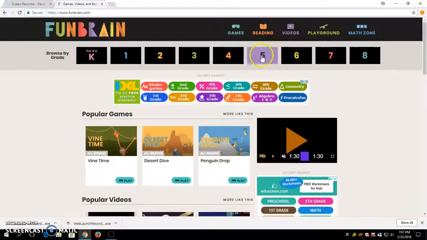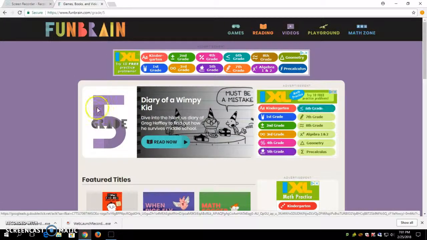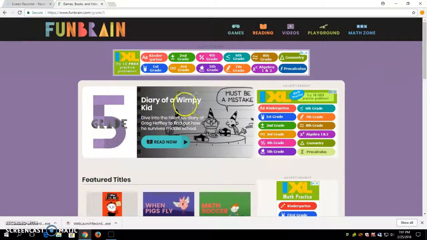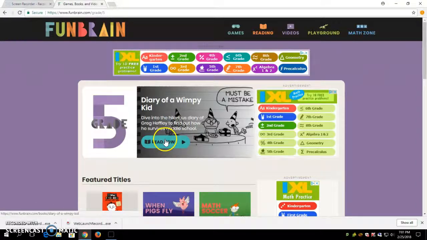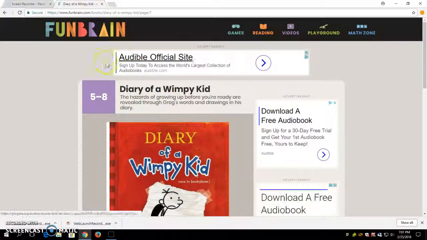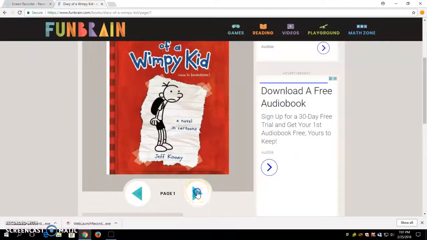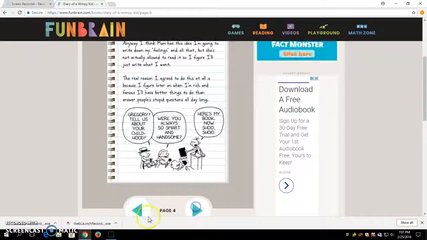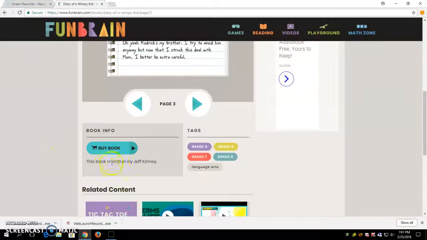But I'm going to click the 5th grade reading level right here, and it lets you know that this is 5th grade, and then right here is shown the most popular book, which if you want to click read now, it's Diary of a Wimpy Kid. And then up here it lets you know that this is 5th grade to 8th grade, and you can use these arrows to click the next page, or you can go back. Then if you go below, it just gives you some book information, and you have the option to buy the book, and then it just lets you know who the book is written by.